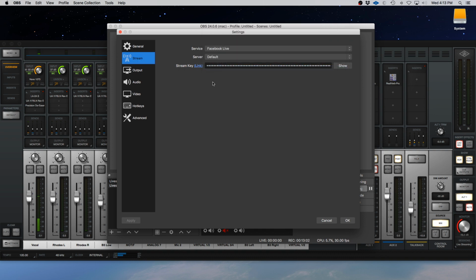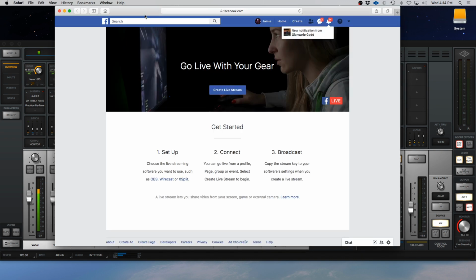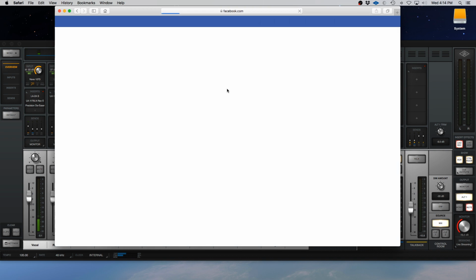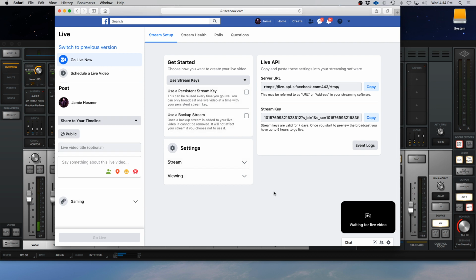And what you want to do is click this link button, okay? I've selected Facebook Live. So if you click the link button, it's going to bring you right to Facebook. So you want to log into your account and then create live stream. And it's going to come up like this. And decide how you want to share it, public or just friends or whatever. You could put a video title. These settings I have not messed with at all, so I have no idea.